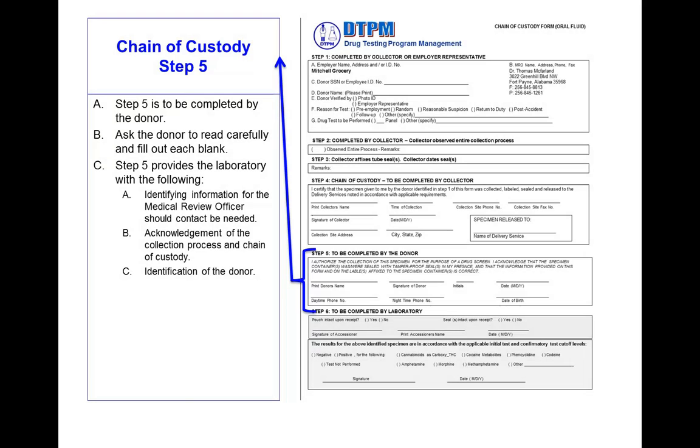Step 5. Step 5 is to be completed by the donor. Ask the donor to read carefully and fill out each blank. Step 5 provides the laboratory with the following: identifying information for the medical review officer should contact be needed, acknowledgement of the chain of custody process and chain of custody, and then identification of the donor. Basically, this is where the physician is going to have this ability to call should they need to.